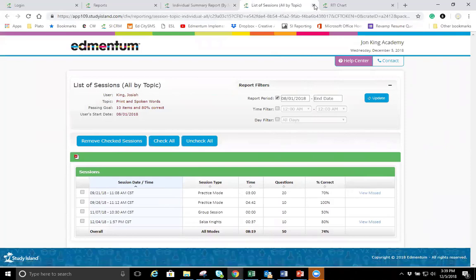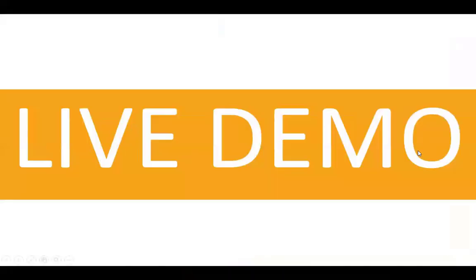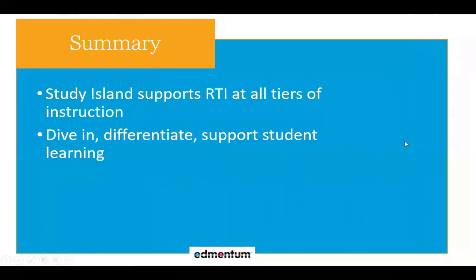So a really nice report there. So that is the RTI report. I'm going to just summarize since we are low on time. But basically, I hope from what you learned today, you can have enough to understand that Study Island does support response to intervention approaches at all tiers of instruction, which means you can use this as a tool to support your RTI implementation. And what it does is it really just allows you to dive in, differentiate, and support those struggling students, so that you can fill the gaps of their learning.